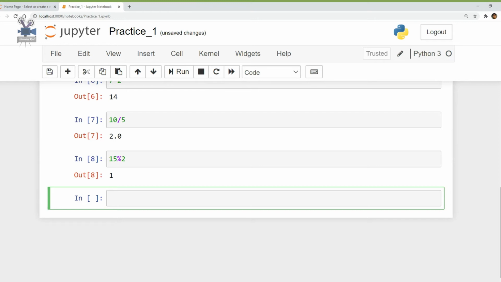Now for example, you can use the same thing to check whether it's an odd or even number. So if I want to say 22 is odd or even, I would use 22 modulus 2, Shift Enter, I get 0 as a remainder. That means it's an even number. If I say 51 modulus operator and 2, I get the result as 1, which shows that it's an odd number.